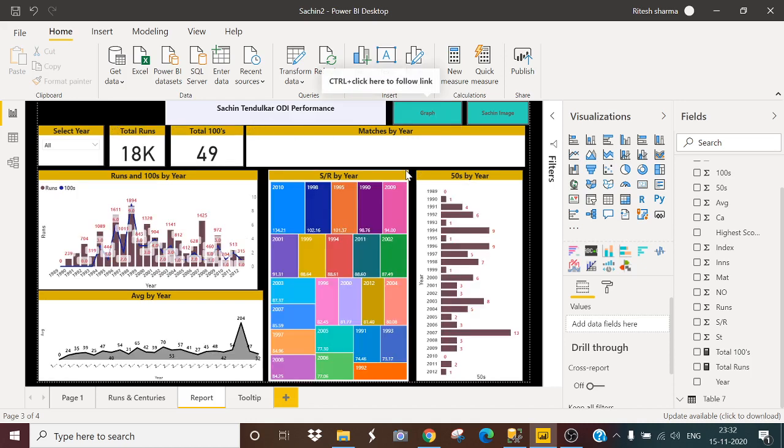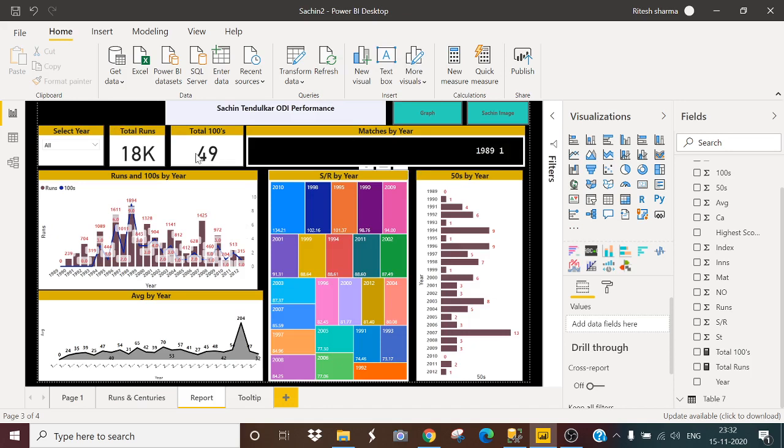So this is how I created this dashboard report in Power BI. If you want this data set for practice, please let me know in the comments, so that I will put the link in the description. You can download the PBIX file and also the data set for practice purposes. This is how I created this report in Power BI.